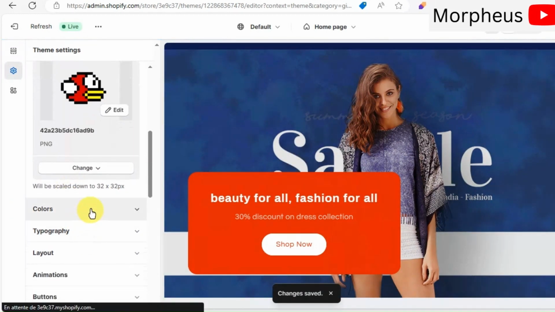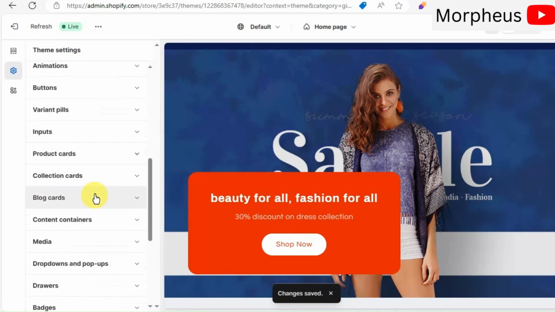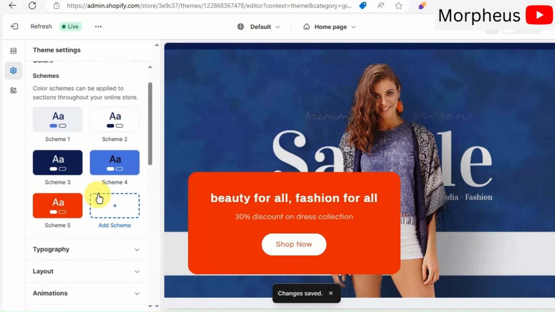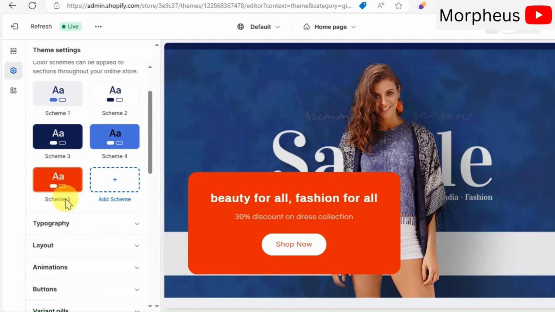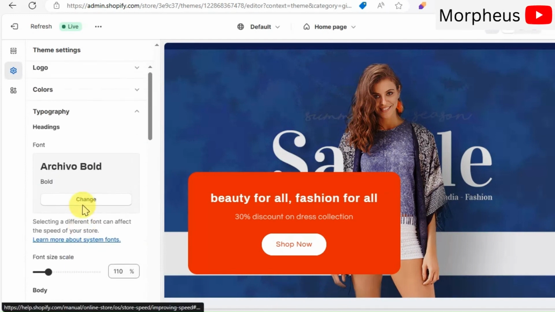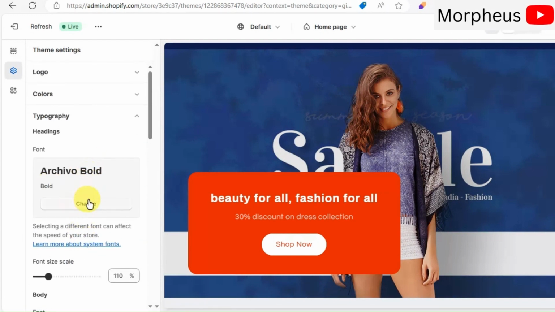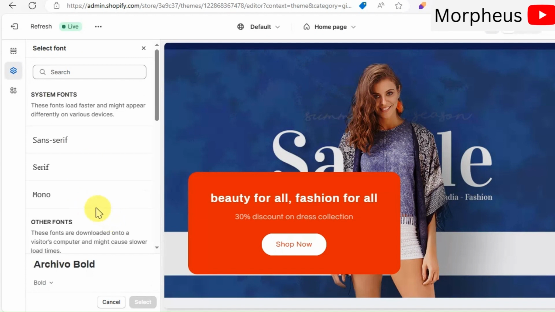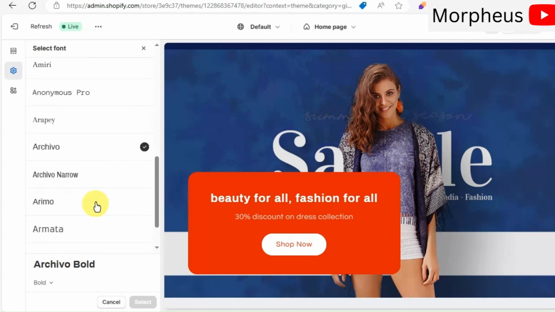And here, in colors, you can choose the default color of almost every element of your page. And in typography, you can select the font that matches your store's design and your taste.